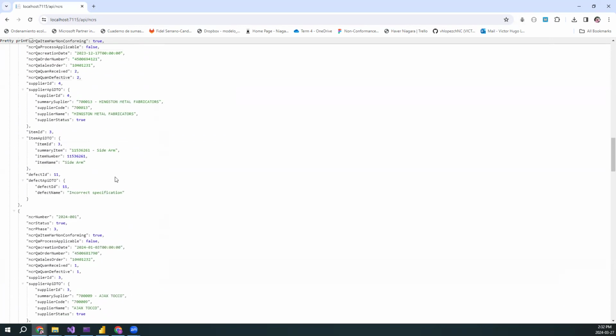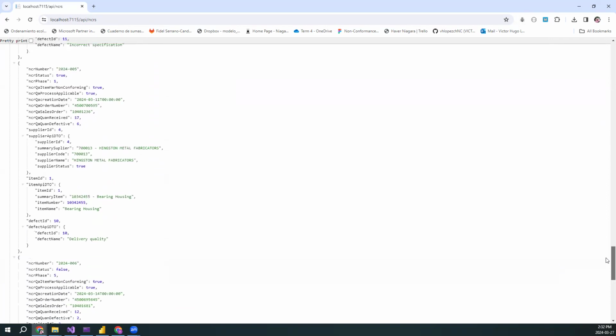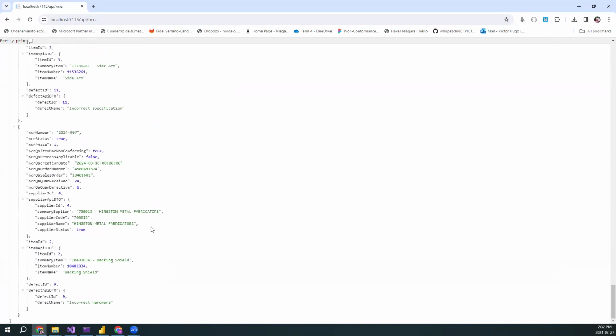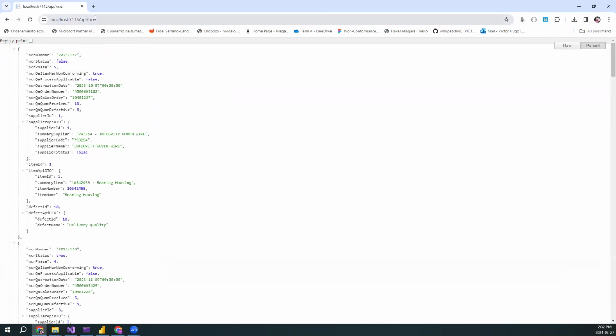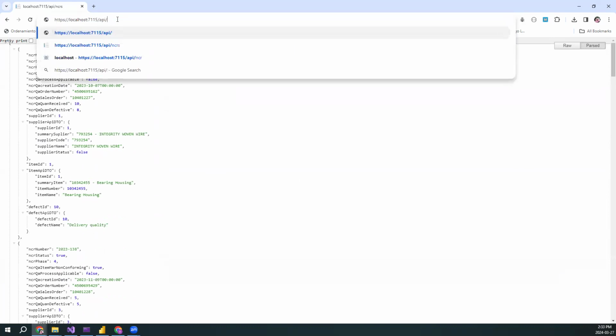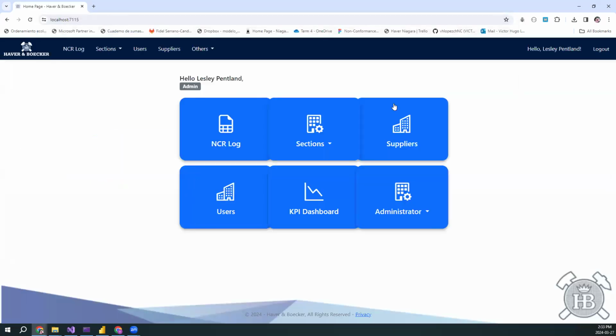You can see here all the information that I already have. The last one is the NCR number 2024-007. Then I'm going to click login. So this is our site.